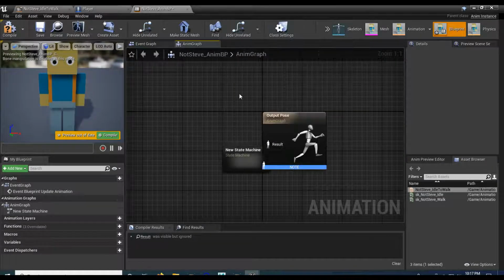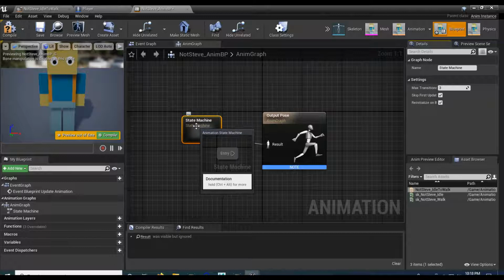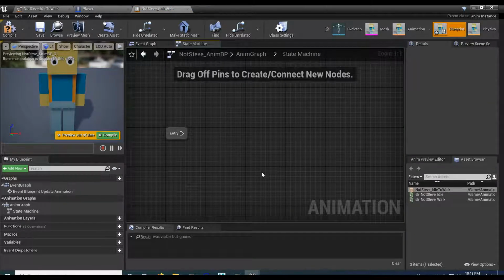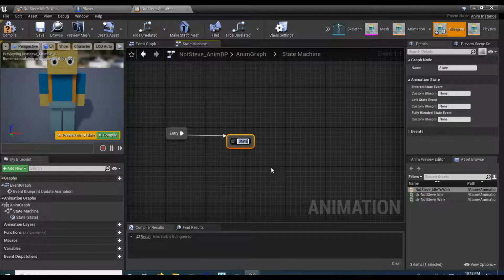I'm going to add new state machine. And I'll just call this over here, we'll call this state machine. Double click on it. And we have our first entry point. So the entry point is going to be our default state. And that is going to be idle. So go ahead and drag the arrow out of there. Add state. This is going to be our idle to walk.